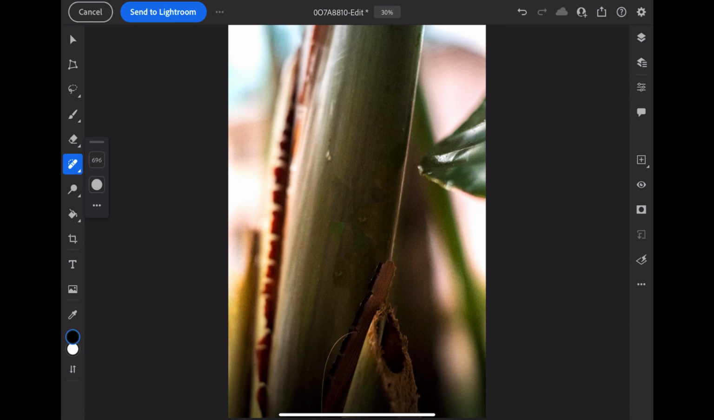I'm super excited that Adobe is adding a ton of features like this to the iPad, because I'm really not a huge fan of editing on my computer. My iPad, I love how it's a big, huge screen and I can take it anywhere and edit wherever I am.